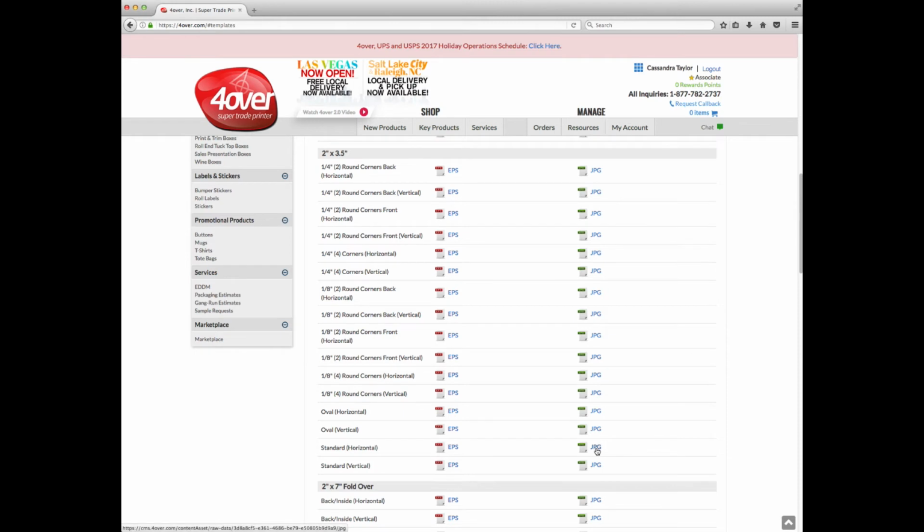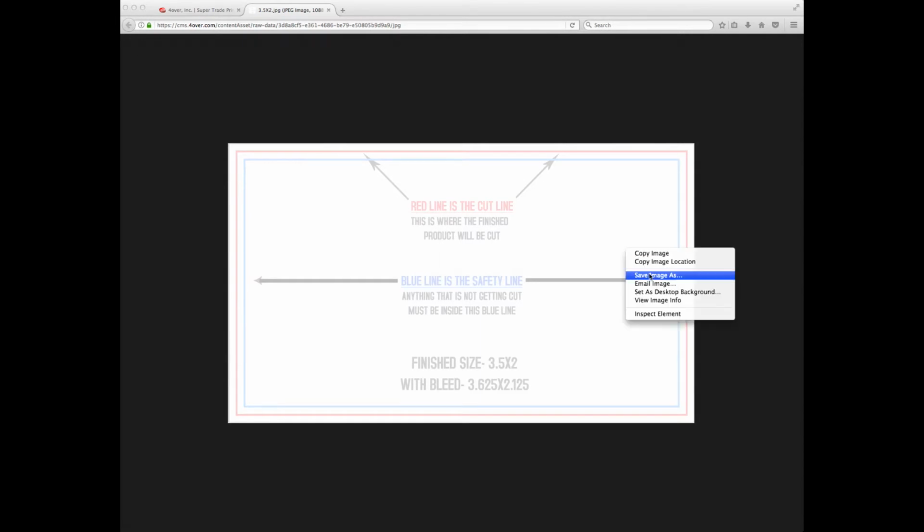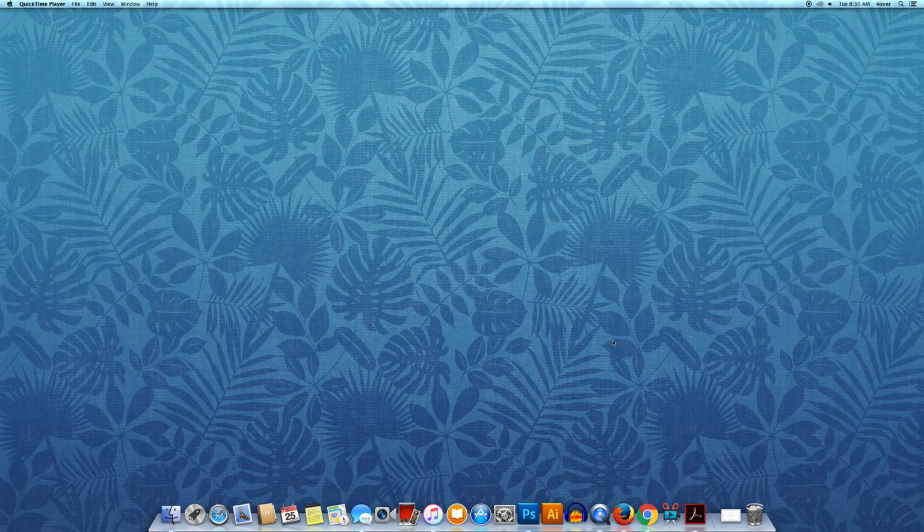Mac users, click on the JPEG, EPS, or PSD file, and then choose Save File or Save Image. To open your file on a Mac, simply drag and drop the template file onto the program that you'd like to use, and it will open automatically.